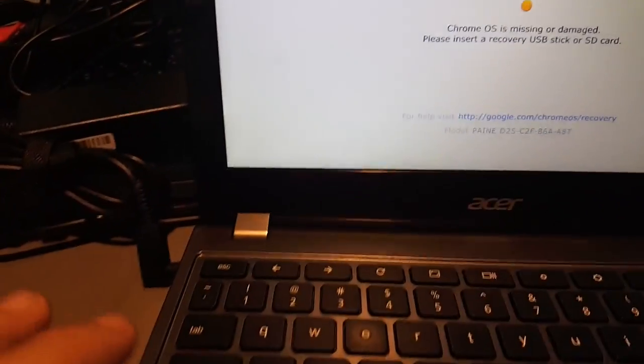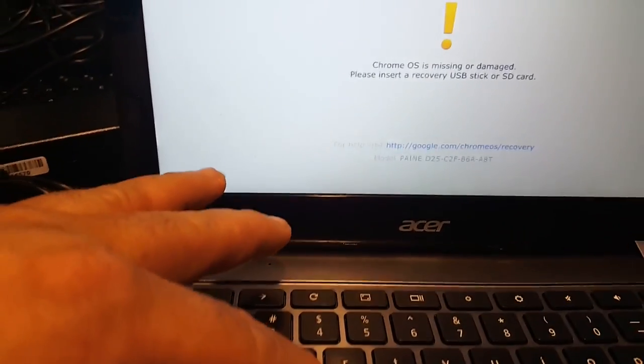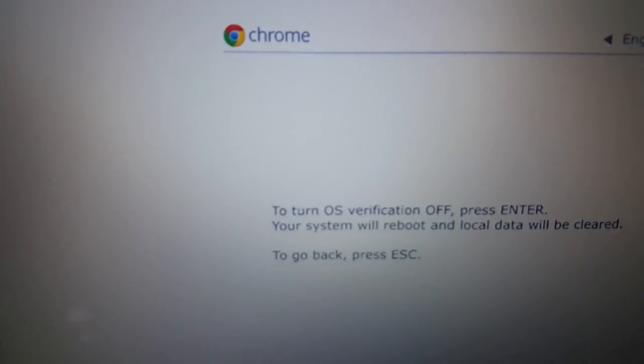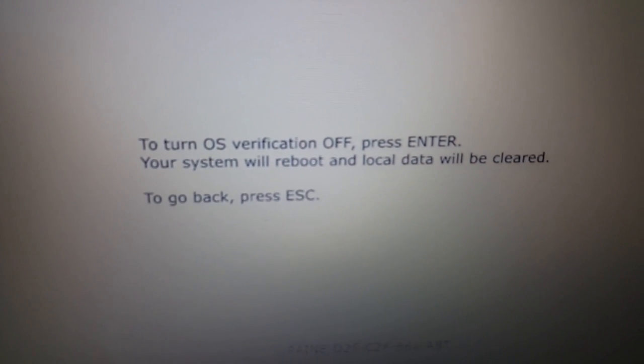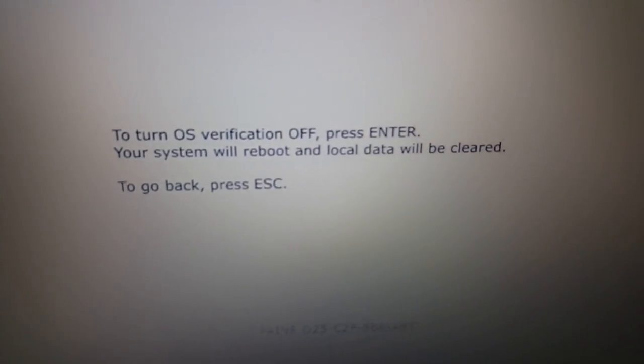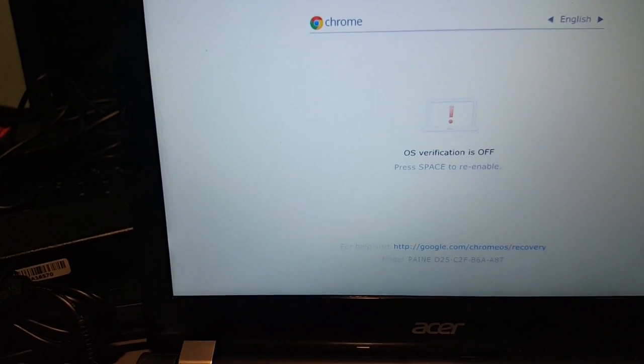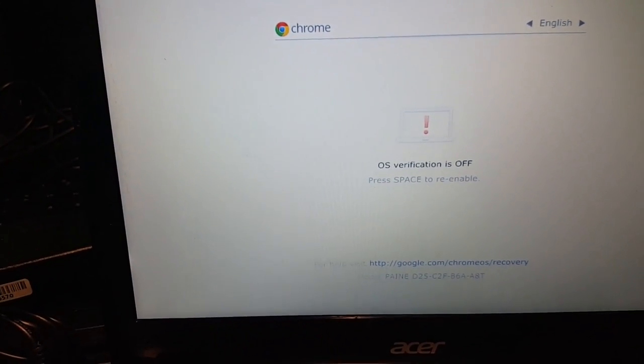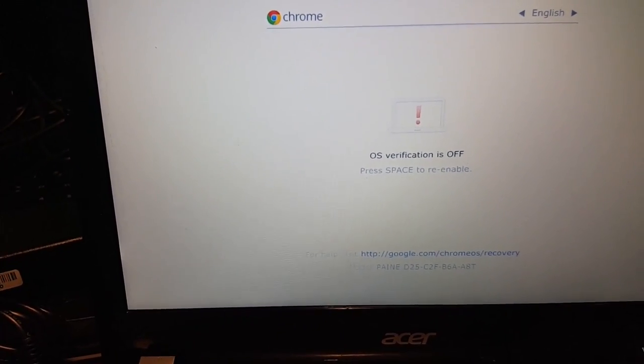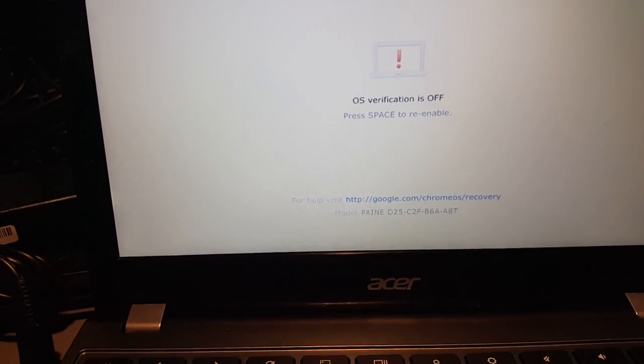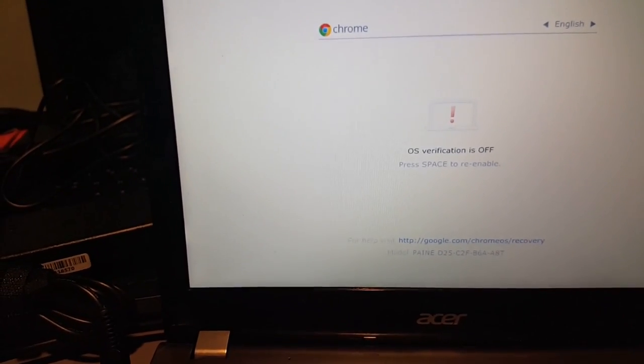Now what we need to do is go into developer mode. To do that, we're going to take Control and D at the same time. So we're going to go Control D, and as you can see, we got this screen. To turn your OS verification off, press Enter. So we're going to go ahead and press Enter and let that reboot. OS verification is off. Press Space to re-enable. Now, we're not going to hit Space. We're just going to hit Enter.